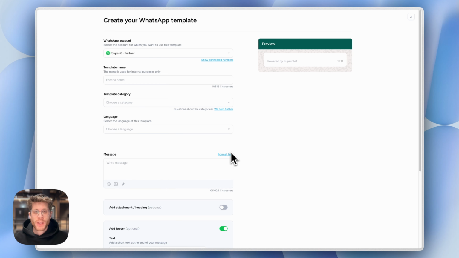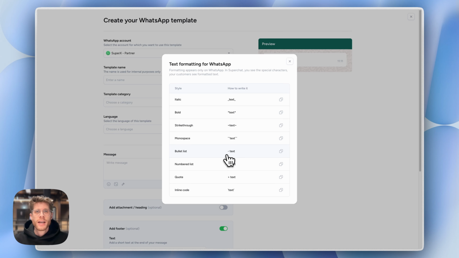I will show you some small improvements that we did to our WhatsApp channel. So starting here with WhatsApp templates, here you can see a new button, format text. And here you can see exactly how you can format your WhatsApp templates, but also in general your WhatsApp messages. So pretty much here you can see italic, bold, strike through, monospace, and so on and so forth, and how you basically have to format this so that it actually ends up looking like italic text, bold text, etc. on the end device of your customer.